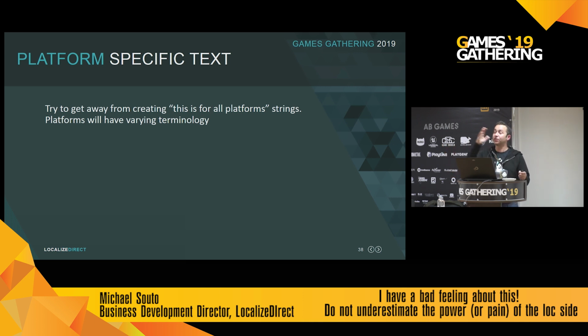All right, okay, so important thing as well, different platforms have different terminology. So regularly we'll receive a request that will be, this is for all platforms. And it's like, okay, great, but you know that controller is going to be different in certain languages, from PlayStation to Xbox or whatever it might be, or button might be different in Italian.